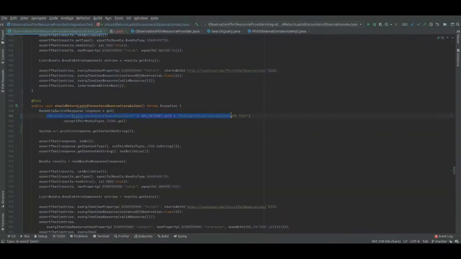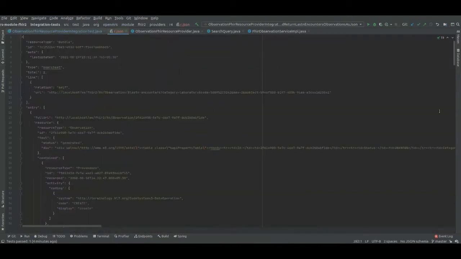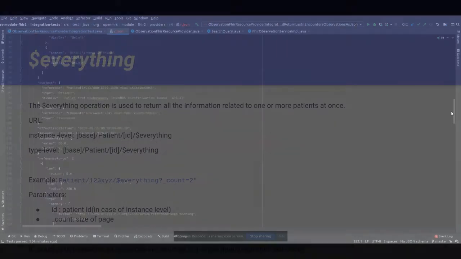The URL of the last N encounters operation is similar to that of the last N operation, just the operation name is different. It also produces a response which is similar to that of last N, but there is no specific order of resources in the response of last N encounters.